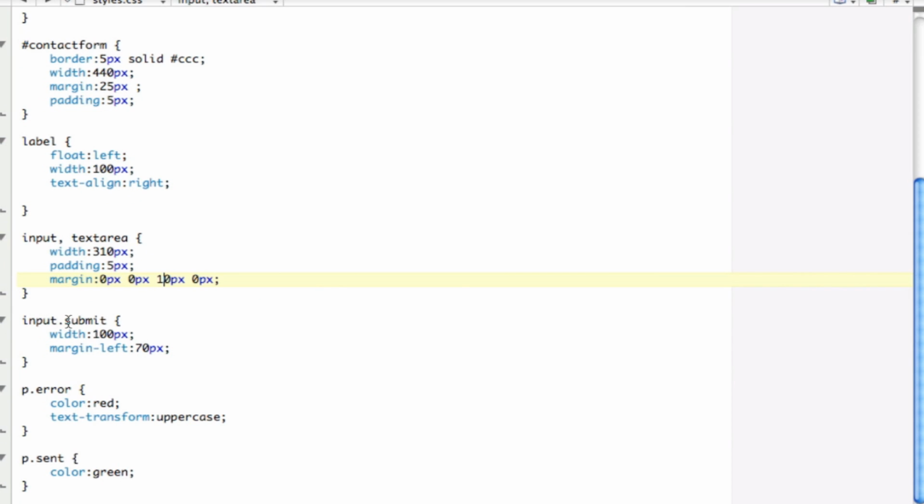Then we've got an input style submit, and this is where I'm just setting the width of that submit button, and I'm going margin left 70 pixels to align in the center, roughly. The last two are just paragraph and error. One's red and uppercase, and the sent one is just a green color.